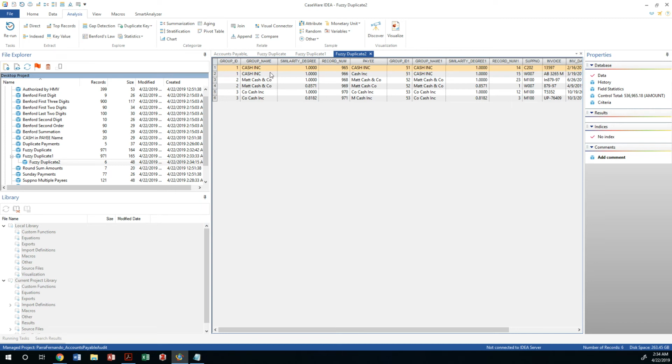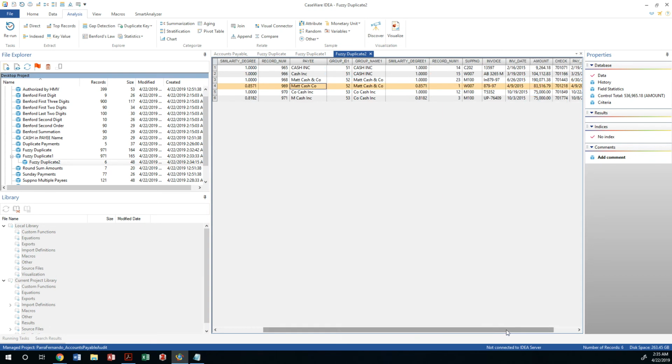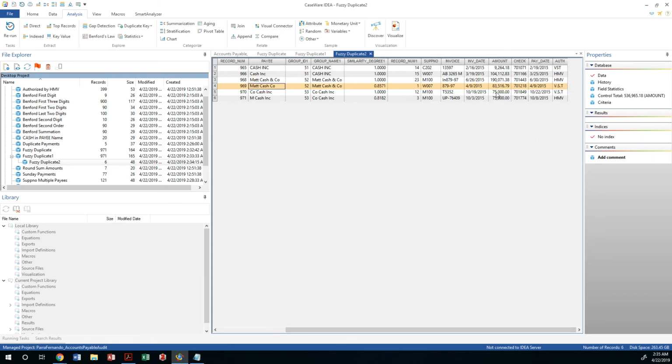So here we have, again, those cash transactions, right? That Cash Inc., Matt Cash & Co., and Cash Inc. If we are to look at Matt Cash & Co. for the pay, it looks like it's the same. Let's look at the amount. The amount is for $83,000, right? And then there's one for $190,000. The invoice is $87,990. So it looks like it's very similar in terms of the amount.